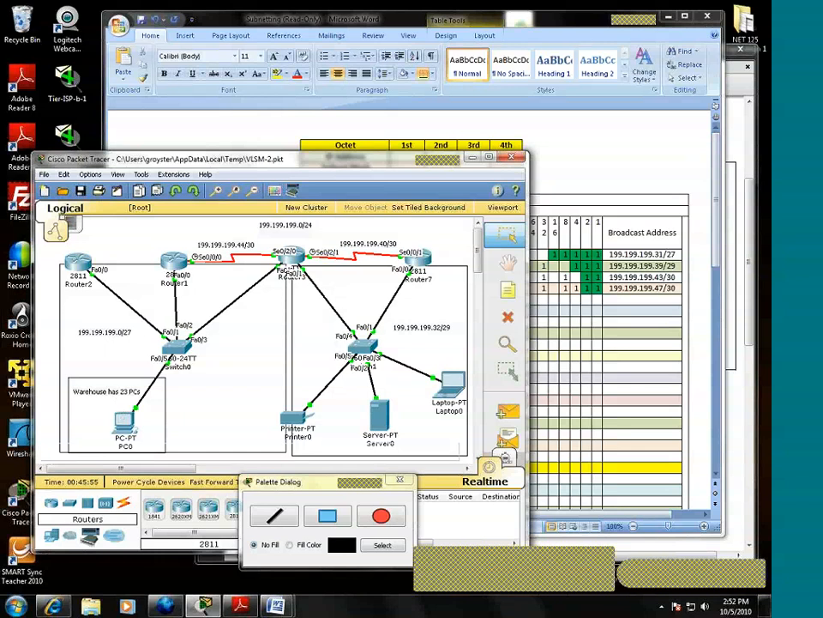Okay. All right. So we see the advantage of variable length subnet mask. We didn't waste 60 IP addresses on this two-host link. We didn't waste any on this two-host link because the /30 will provide two host addresses, and we use both of them. Okay. All right.